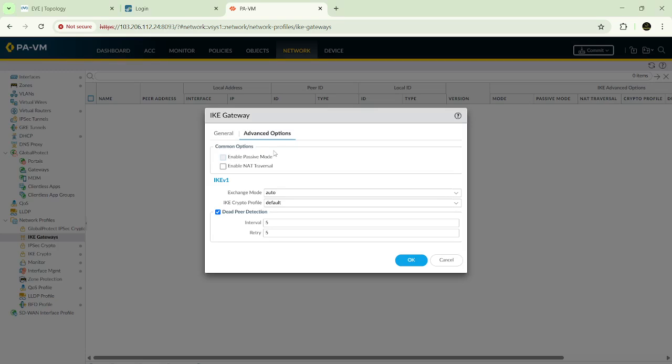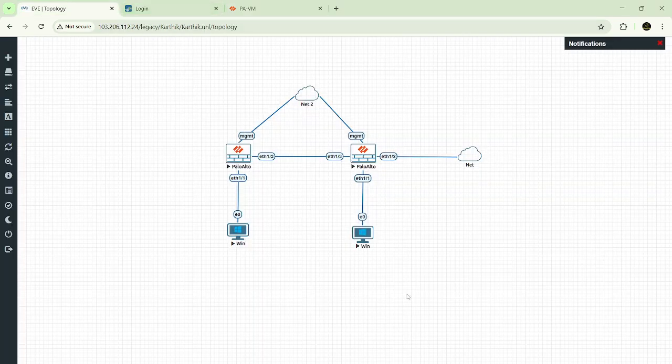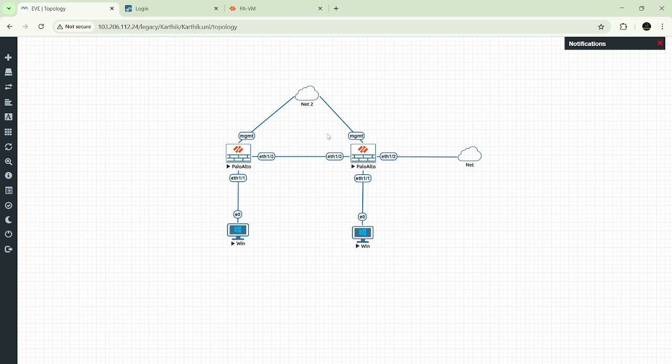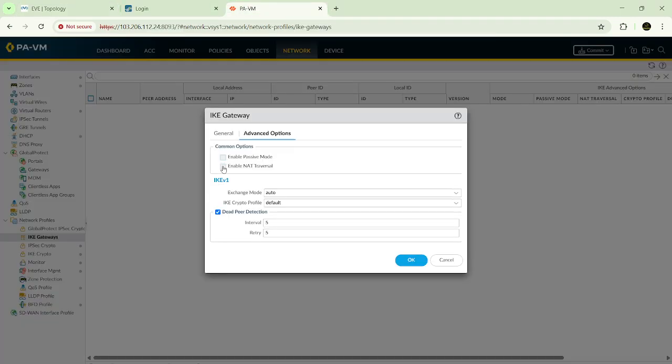In this case we are configuring both IP addresses statically, right? So I am configuring 192.168.5.1 here and 5.2 here statically. So we don't need to enable passive mode here. And we also don't need to enable NAT traversal, because we don't have any NAT device in between. If we have a NAT device in between firewall 1 and firewall 2, we can enable this.